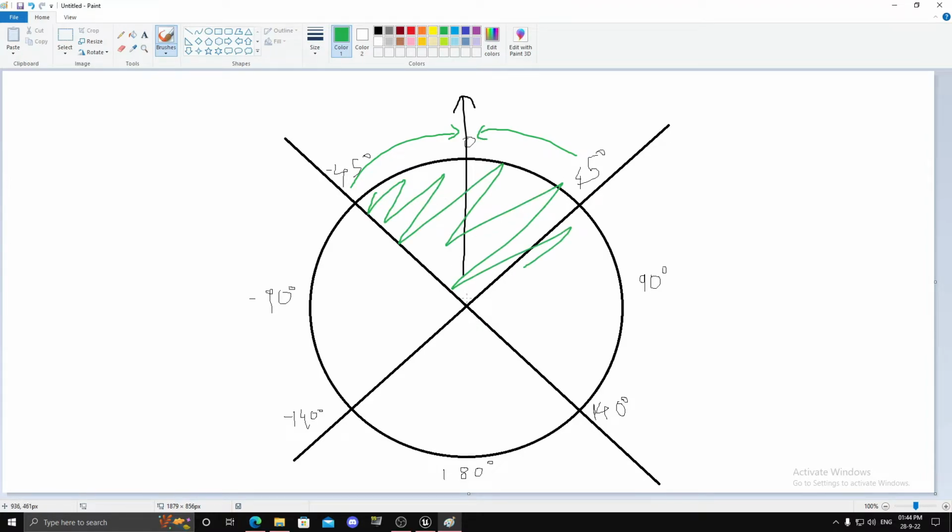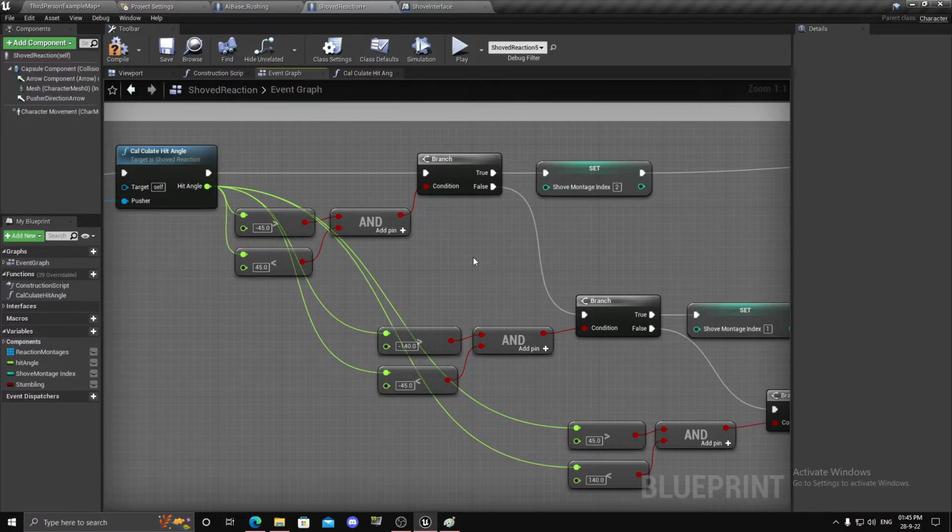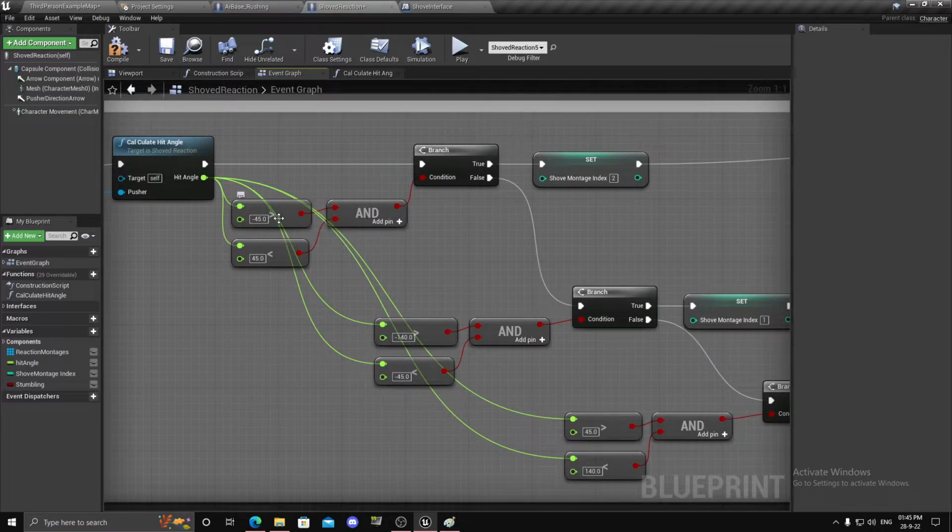So if the arrow is pointing somewhere in this area, somewhere between this, then it means we are getting hit from the forward direction. Similarly, I have right, this is left, and all that is remaining is the back side. That's what I have done. As you can see, greater than negative 45, less than 45.